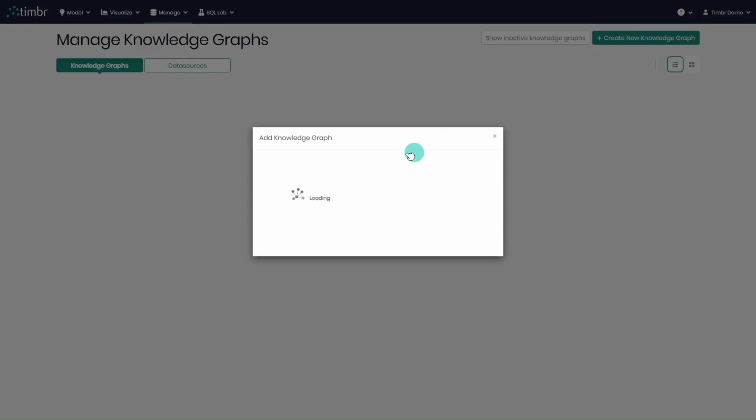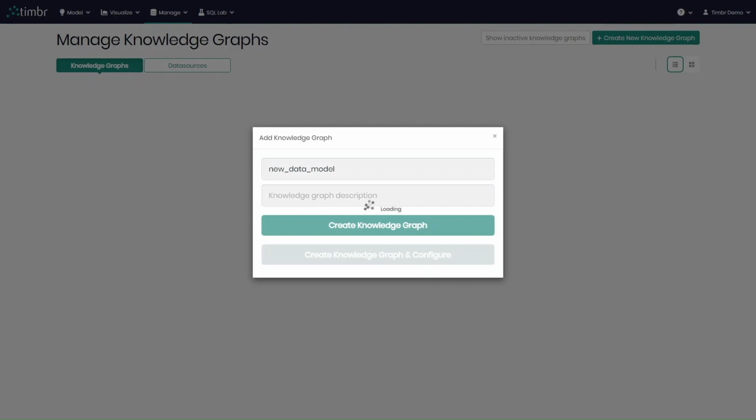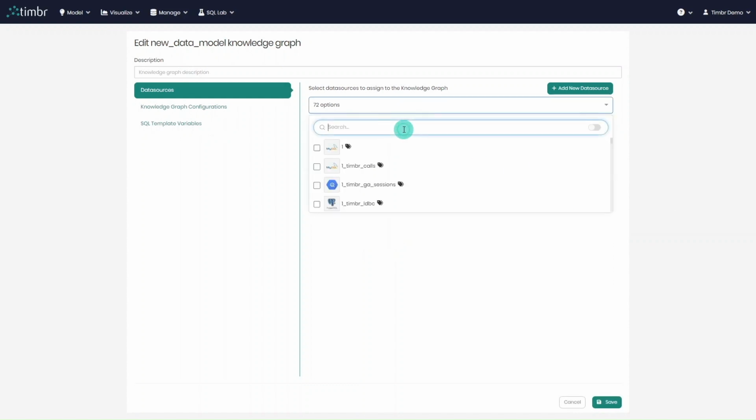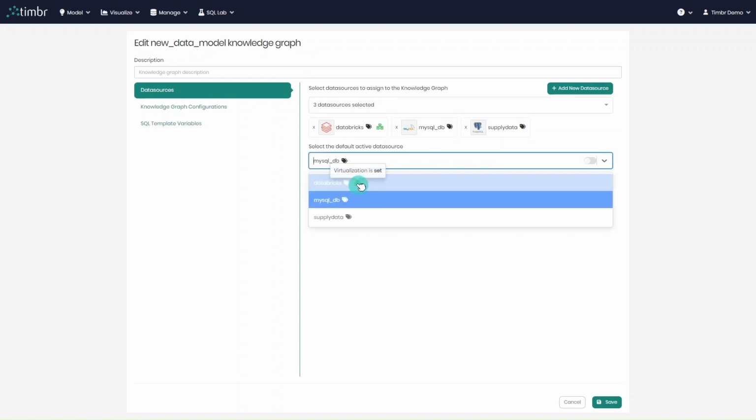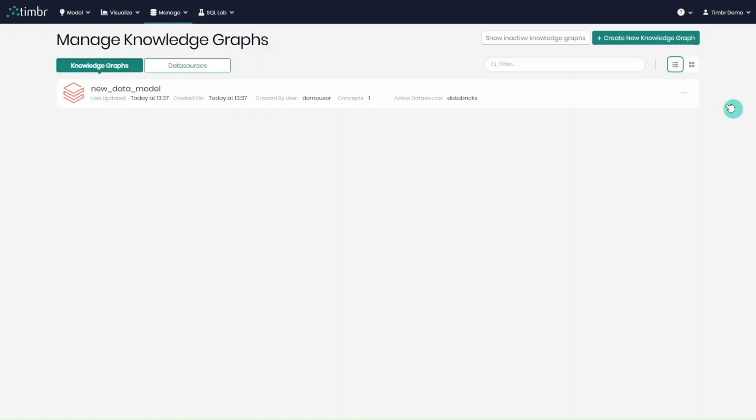We'll start by creating a new model from scratch. We'll name it New Data Model. And we'll continue by connecting the data sources. We'll be using data from MySQL, Postgres, and Databricks, where Databricks will also serve as our virtualization engine. Great! Now we're ready to design the semantic model using these sources.